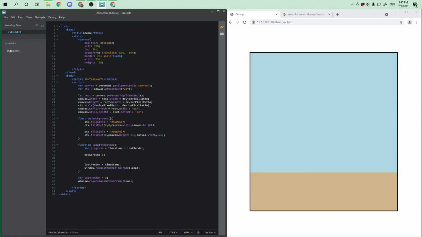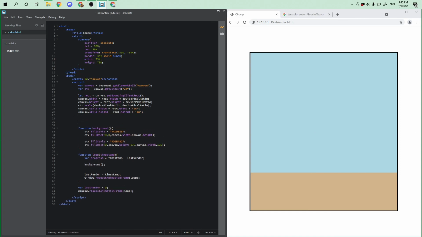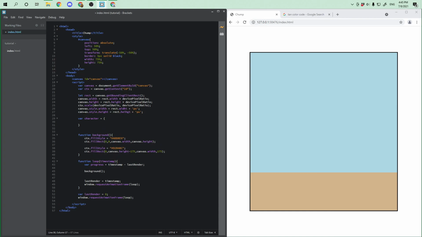So basically for our character, we're going to create a variable and title it character here. Var character is equal to, and then here you can list all of the values. So we want the x position of the character to be 10. We don't want it to be right next to the edge, we just want it to be slightly over so it doesn't collide with the edge.